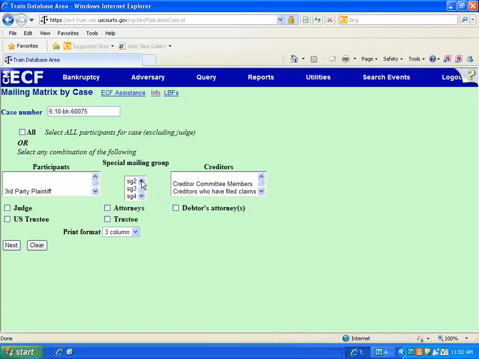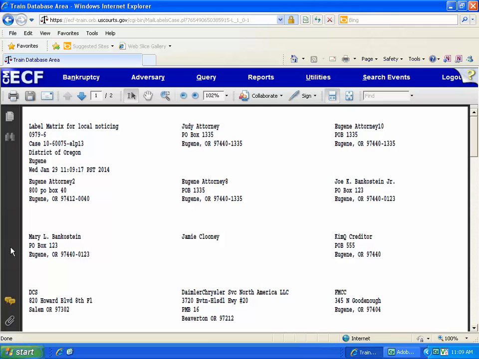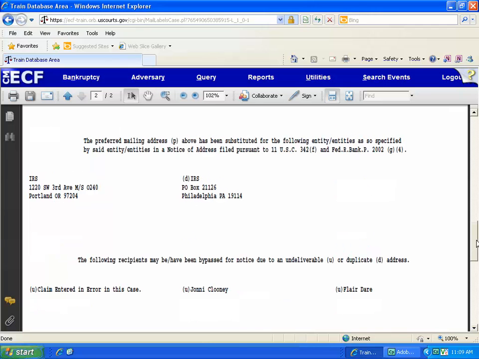The only print format available is 3-column. We will leave it at the default of All and click on Next. Any preferred address registered by the creditor with the Bankruptcy Noticing Center is displayed, along with the address originally submitted by the debtor. PACER charges are incurred for this label matrix. If the default All was selected, all parties and creditors and their attorneys are listed. All duplicate and undeliverable addresses are identified clearly on the mailing label matrix.